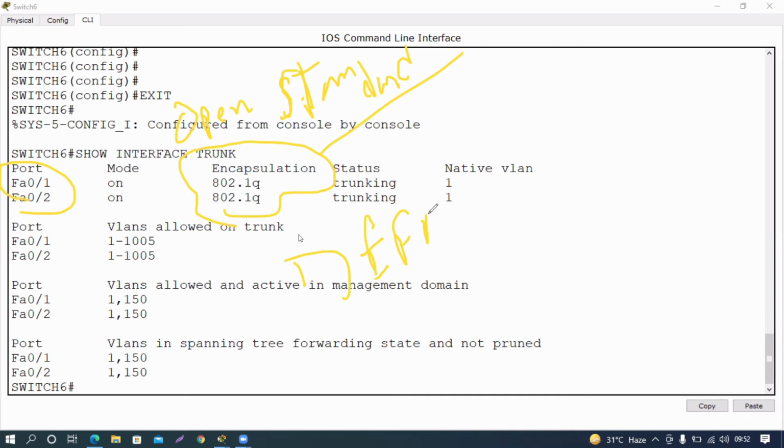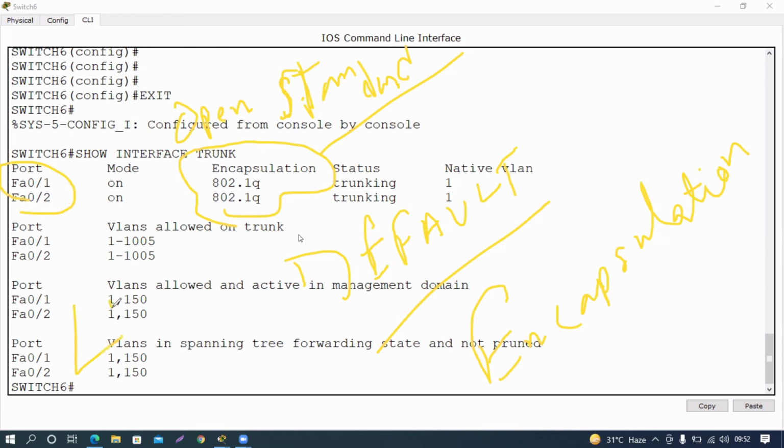It means you don't have to configure it. The default encapsulation used by all your L2 switches is 802.1Q. This is the default encapsulation. In other words, we call it dot1q.